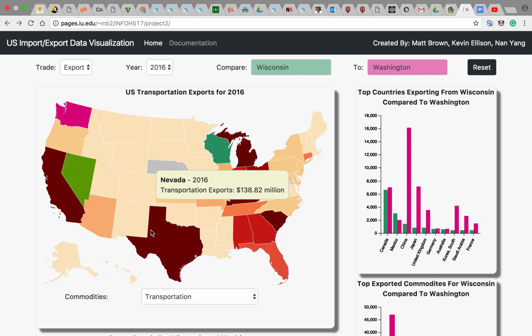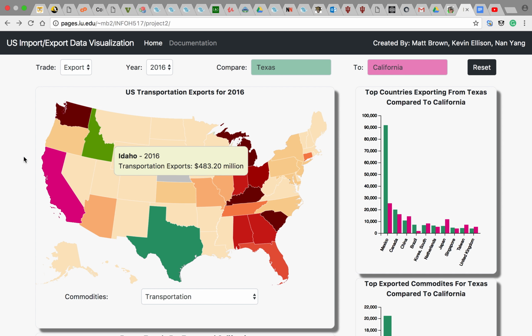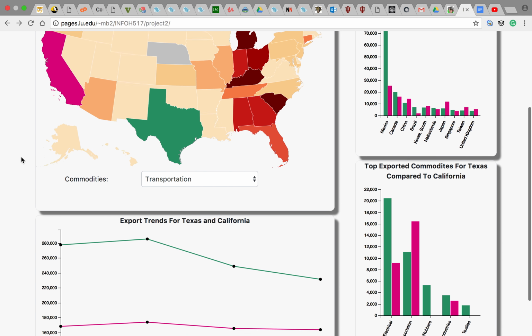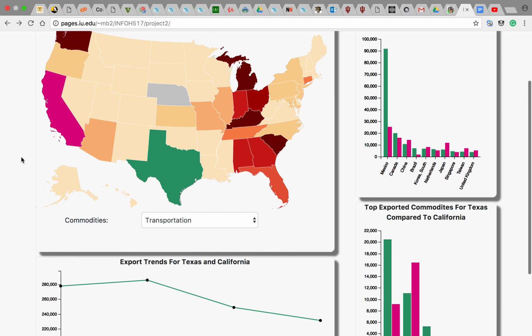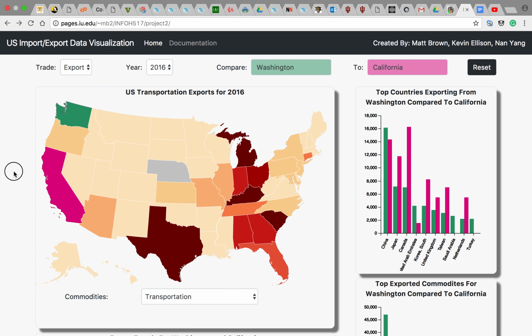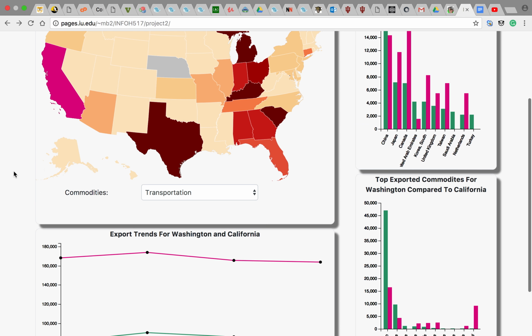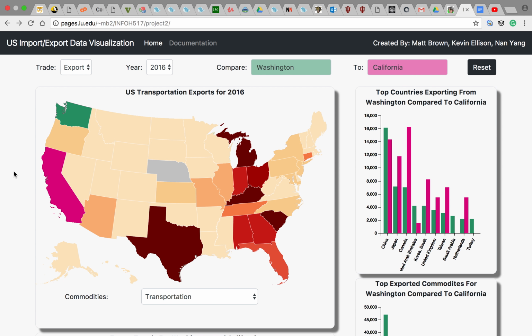and another state such as California can be displayed as well. There's Washington, there's California, and we can see Washington and California have quite a big gulf between them as well when it comes to exports.